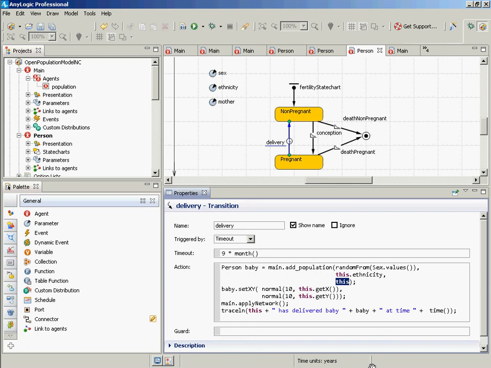I could have said this dot get x. I could have just said get x, and it would be my get x. So in general, this is referring to me, and this has delivered the baby. I have delivered the baby. I'm the mother, right? So this is very common and it's standard Java.